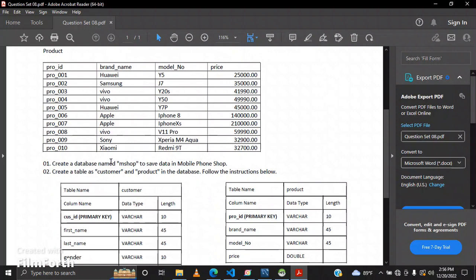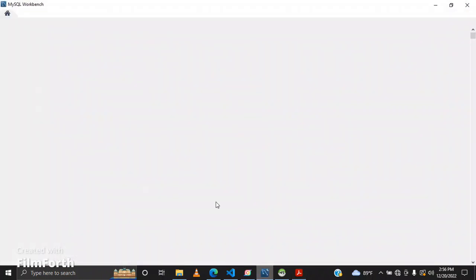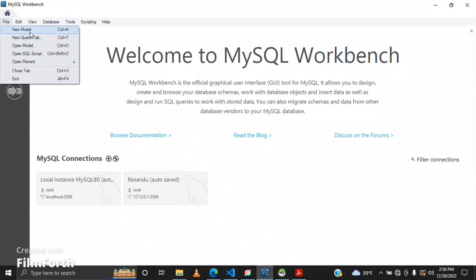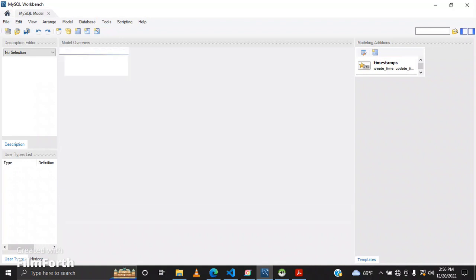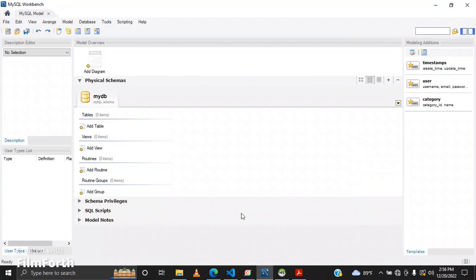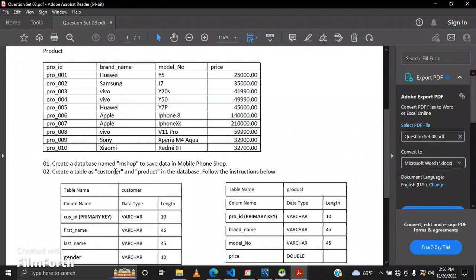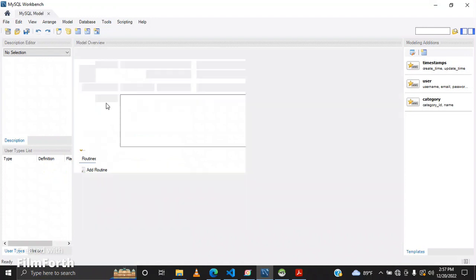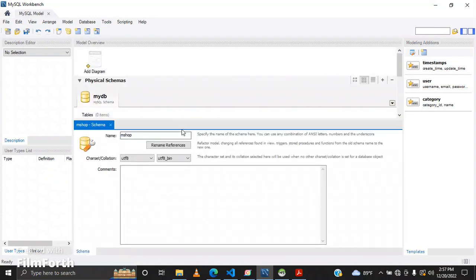The first question is create database name mshop to save data in mobile phone shop. So I'm using MySQL Workbench for this. Adding a new model. And we had to give the name in here. So I'm going to copy it and paste in here. And I did the diagram now.